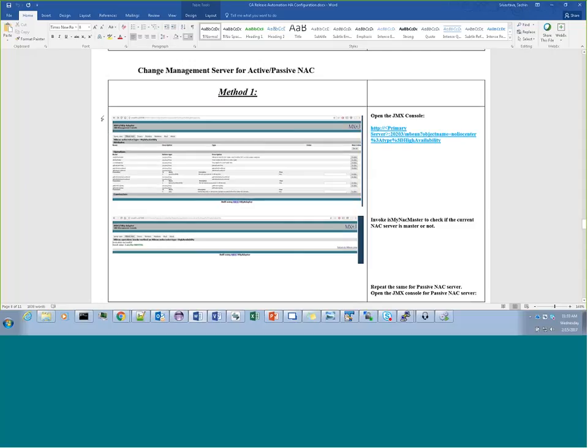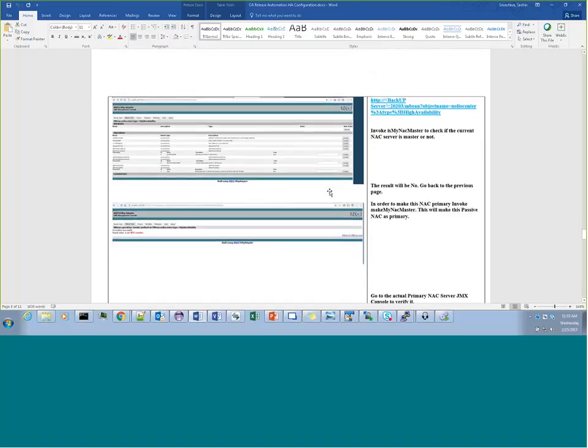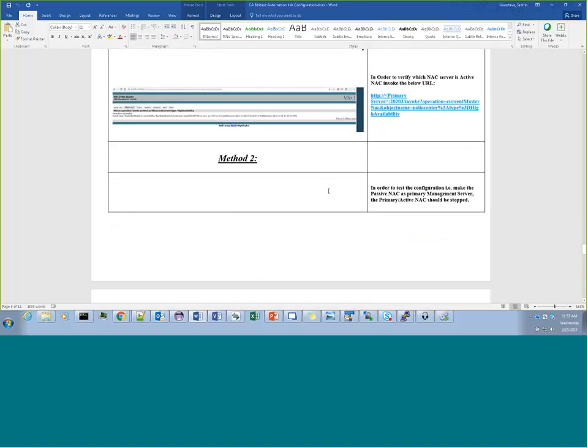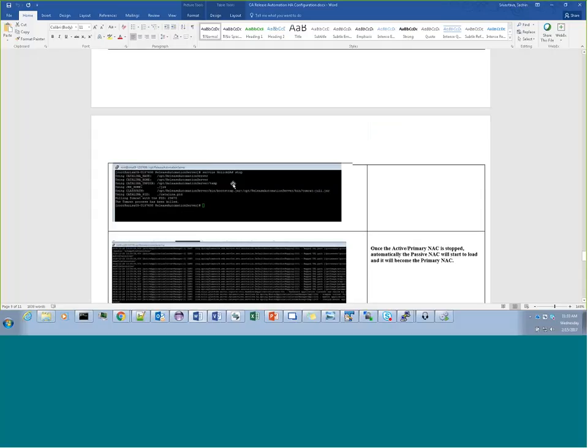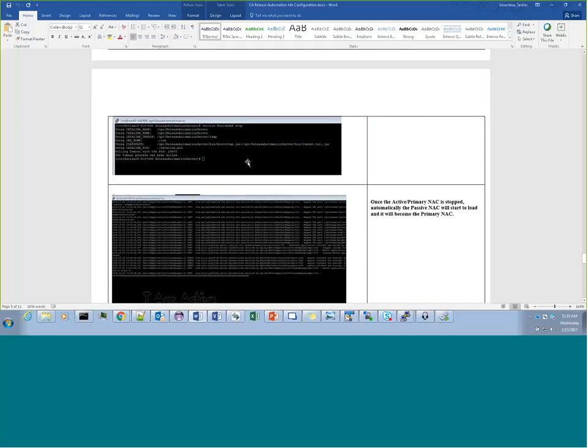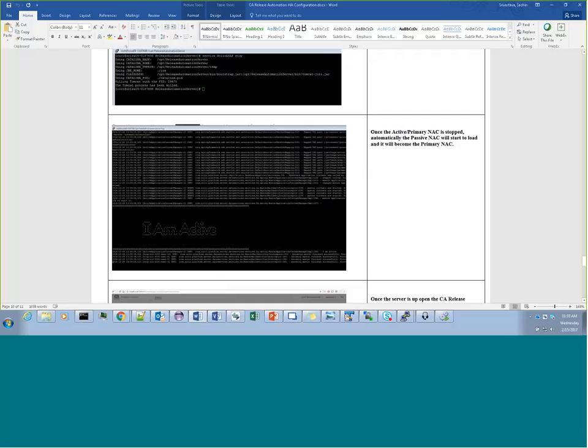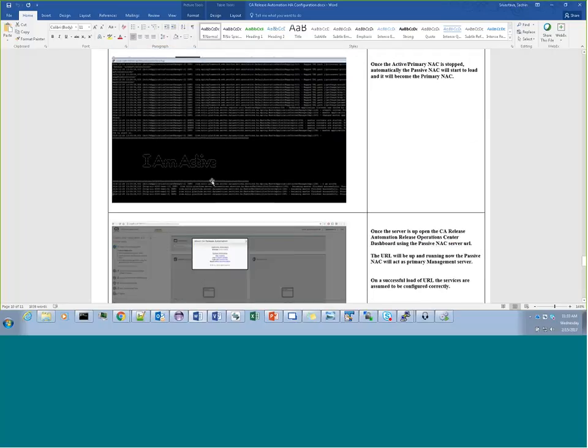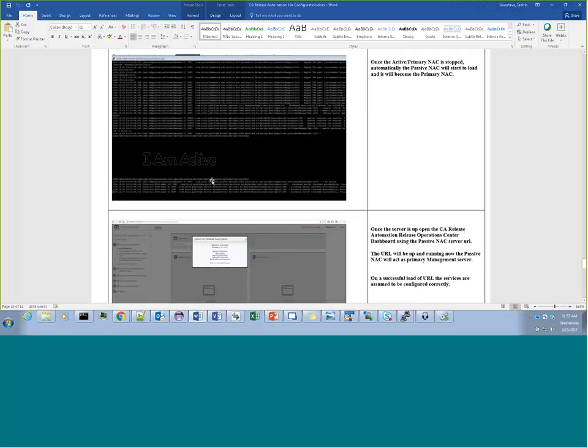So the first method is straight away using the JMS console. I'll show you how to do that. But there is another way to do that, which is that you have to stop your primary management server. As soon as you stop the primary management server, automatically your standby server will become active.